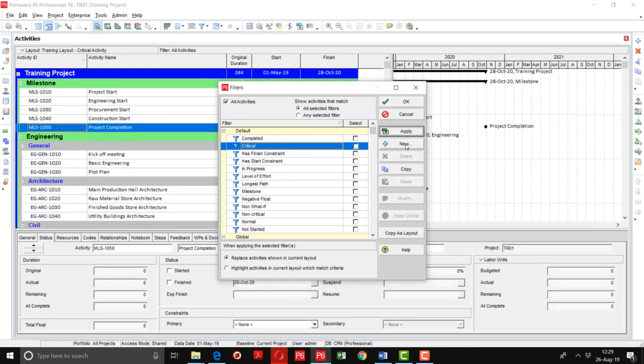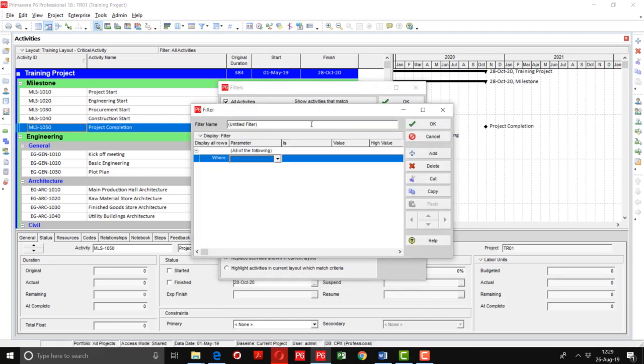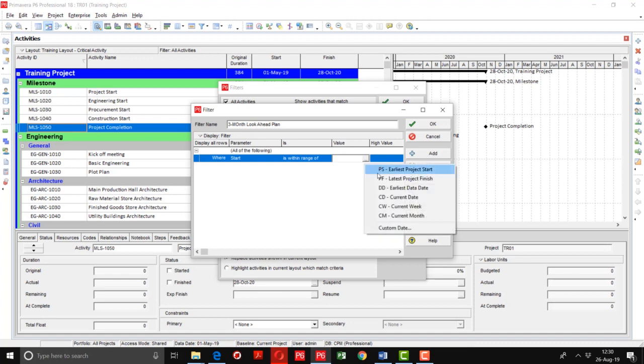I will click on this New button. Here I'm going to show you the 3 month look ahead plan. I will write the name here, giving the title 3 month look ahead plan. Now I will go to this window and give the parameter: the start of the activities is within the range of the data date. Here you can see different options: project start, project finish, date, current week, current month.